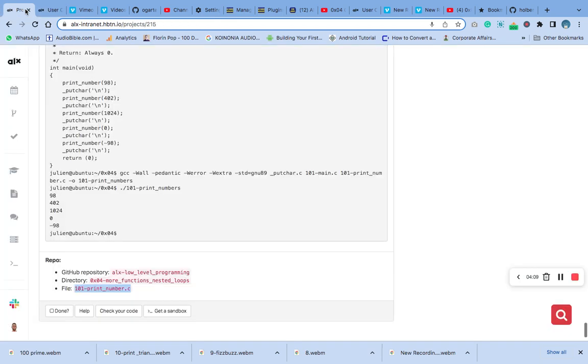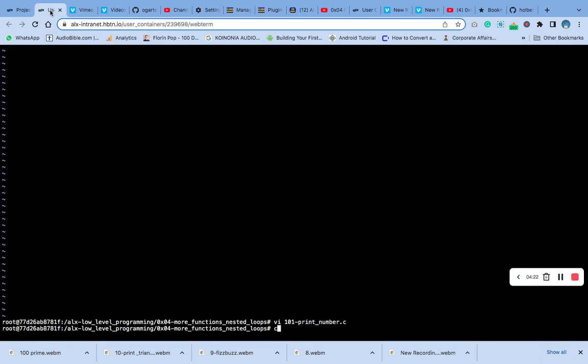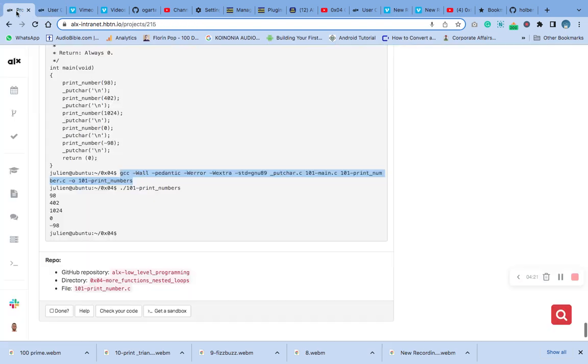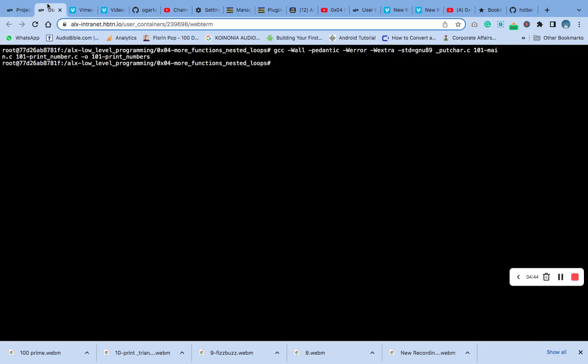And what we do, we go and compile. Let's clear our screen first. Then let's compile. You can see it's correct. So what we need to do now is add to git.